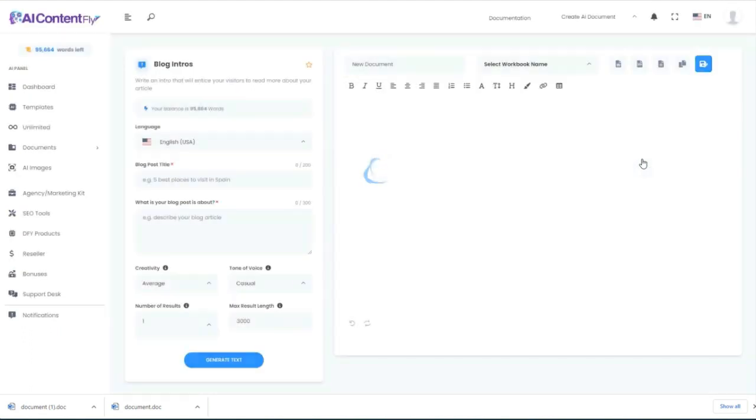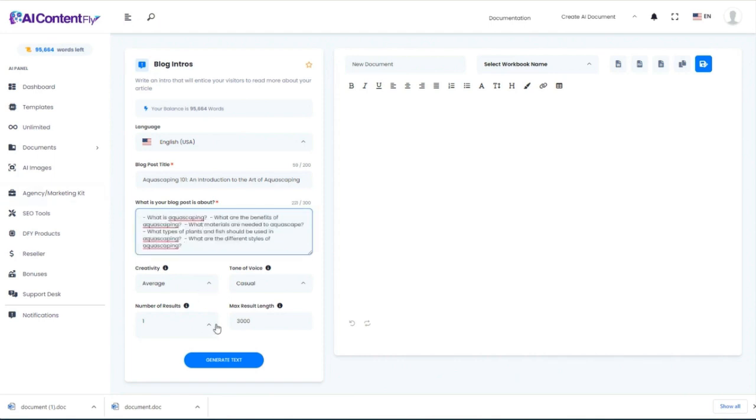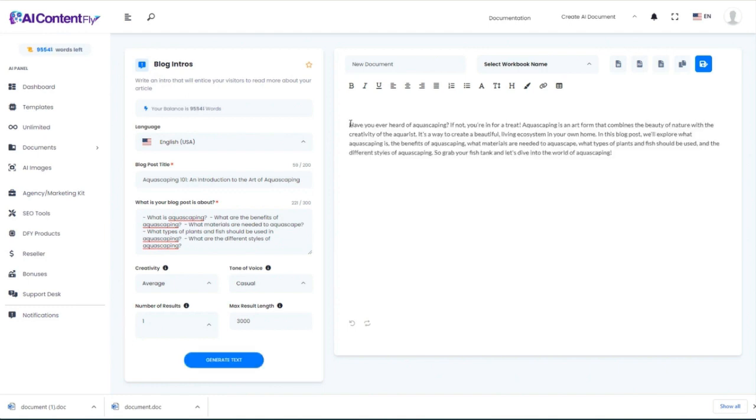Next, we have blog intros. And I'm going to use these same results that we used in the previous template just by copying and pasting again what AIContentFly already gave us. We'll just leave it at average and casual. I'll just kind of leave the default settings for most of these demos just so you can see sort of an average demo. And it created a great blog post or even an article intro for us that helps draw in the reader. Like, have you ever heard of aquascaping?